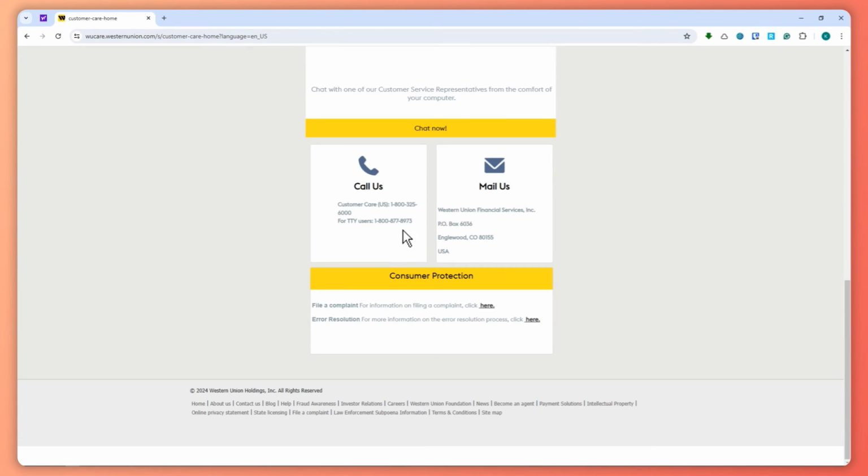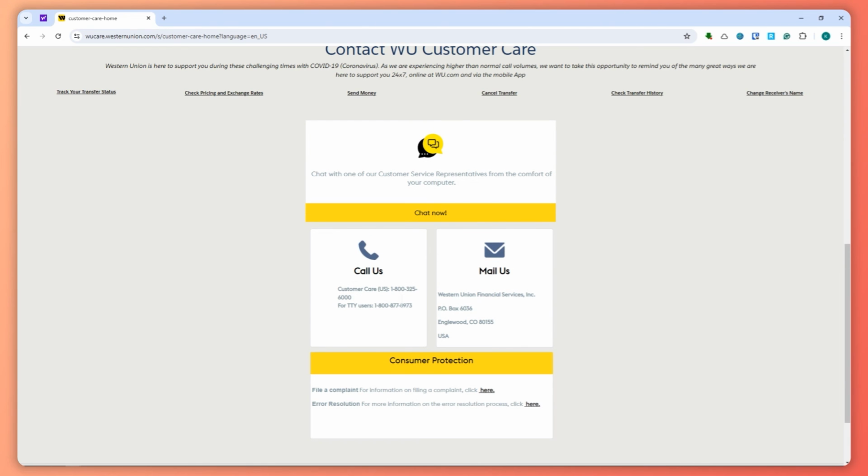So from here, what you want to do is you can call them, or you can just email them right here, and you can just ask them if it's still possible to cancel it right here, because you don't have the cancel button anymore available for you. And this is the only way that you have left to do this. So yeah, you can just click on chat now, or you can just go for these contact details right here.